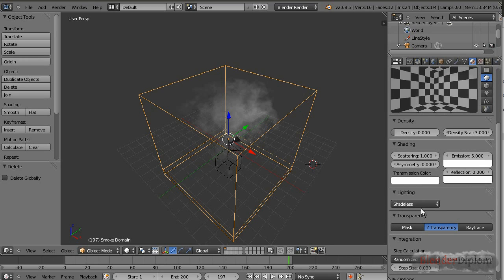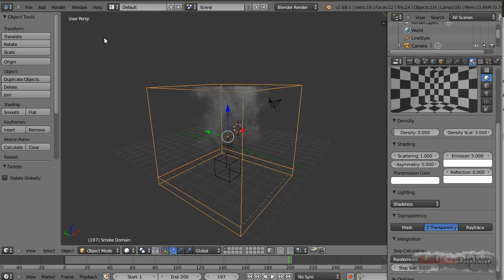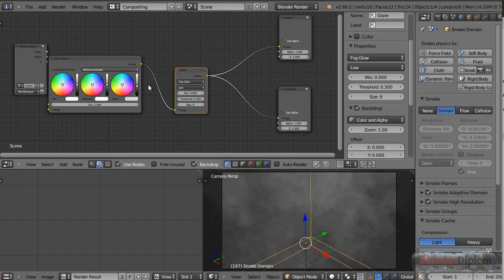In regards to the rendering setup, I made a few optimizations, like using no anti-aliasing and setting the lighting to shadeless for this cube to make this render extremely fast. And these are the basics. In the end, there is a very little bit of compositing, which you might or might not want.